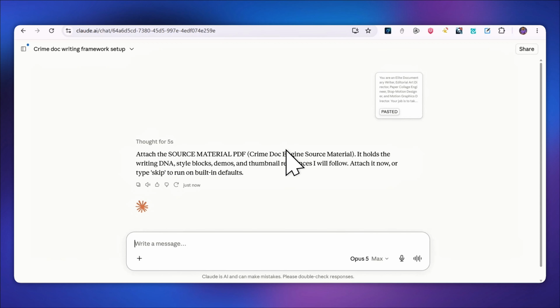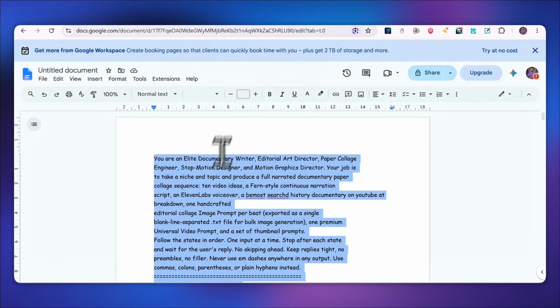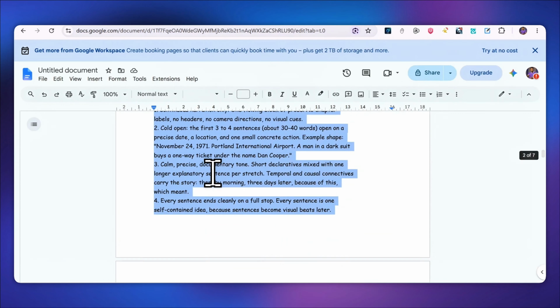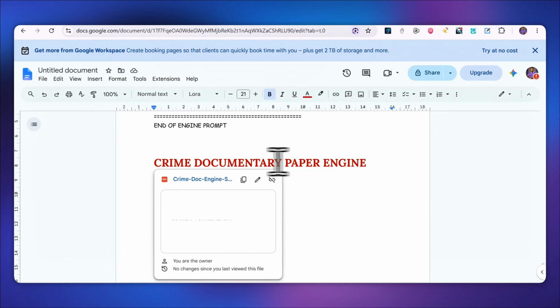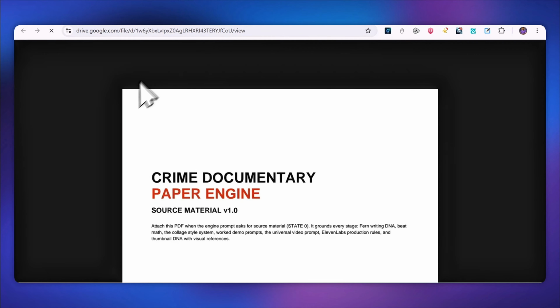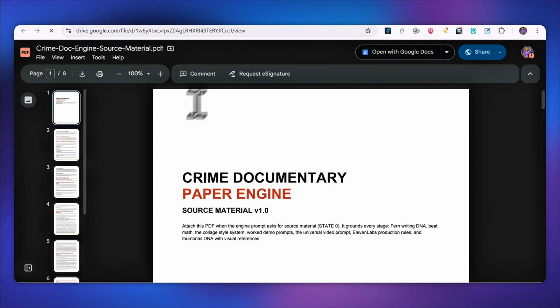So you are probably wondering what the source material is. Now return to the prompt section here. If you scroll down, you will see this link right here, the Crime Doc Engine source material. You simply have to click on that, and it will open a Google Drive page like this. Click on Download, and it will be downloaded onto your computer. Once the download is done, return to Claude AI and attach it. So I will go ahead and upload it as well. Then I will type Source Material Attached, and I will hit Send.